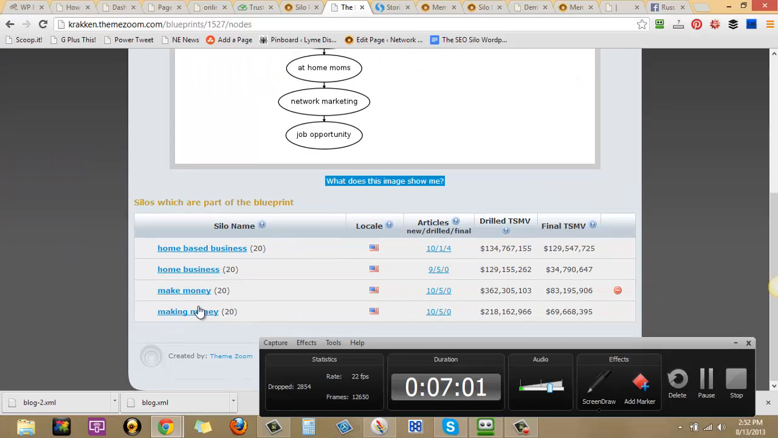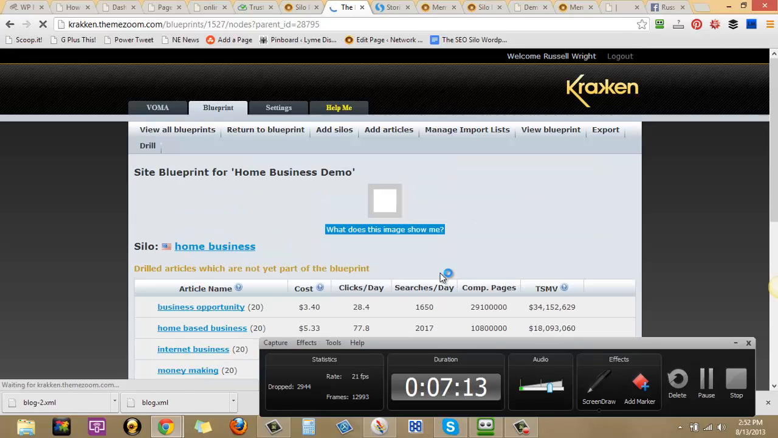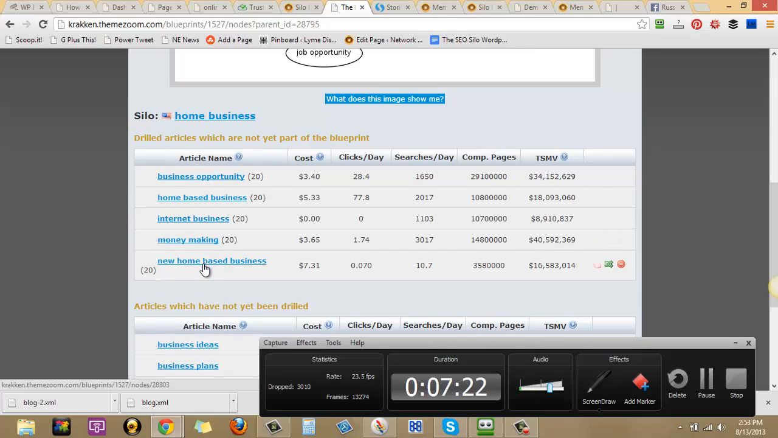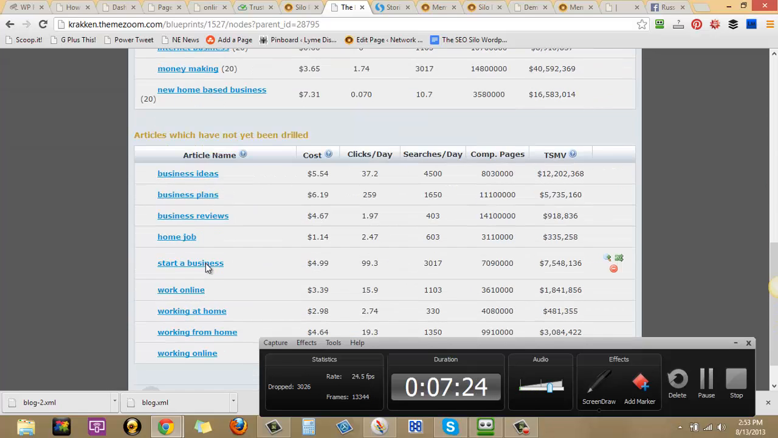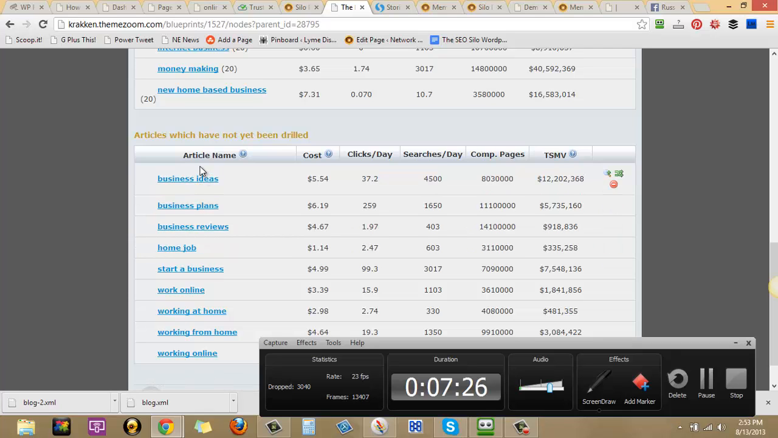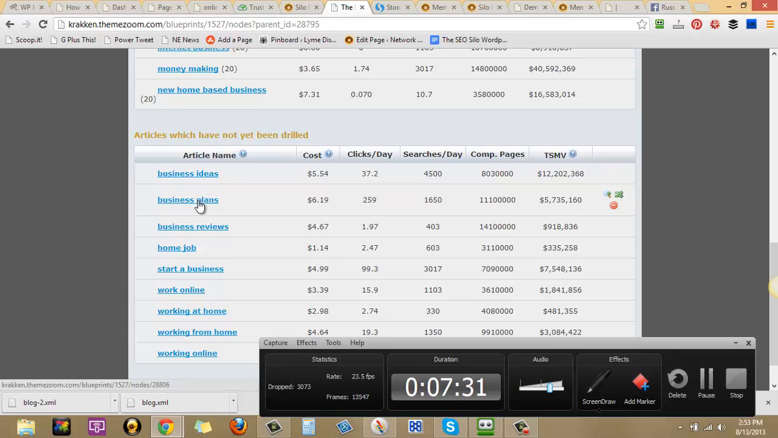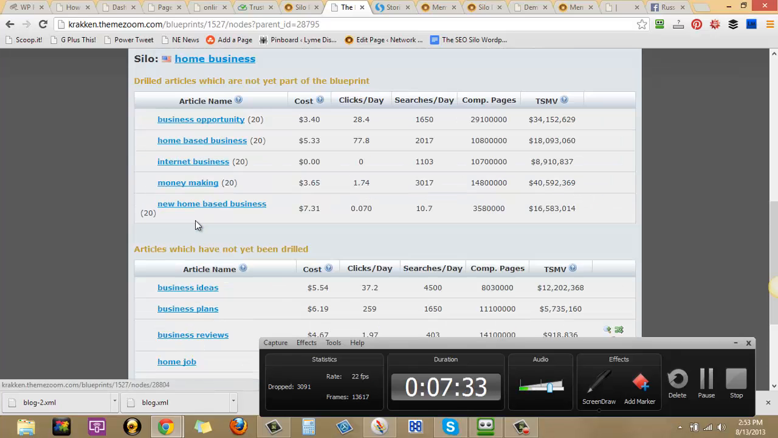So if we go to any of these, let's drill right onto the articles because we have to approve it. So let's go to home business. I'm going to click on the link that tells me how many articles I have, and then I have the opportunity. Next to these are the highest value suggested articles automatically by Kraken, folks. This is automatic, and these are articles which have not yet been drilled. Okay, we haven't drilled into these articles to find out more about their relevance and their importance.